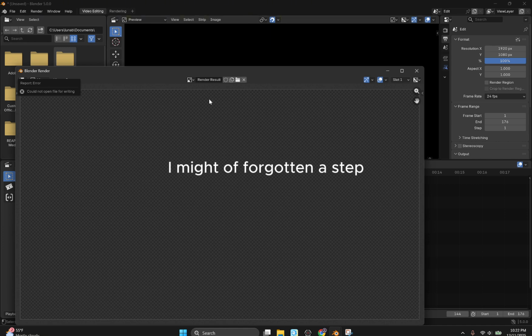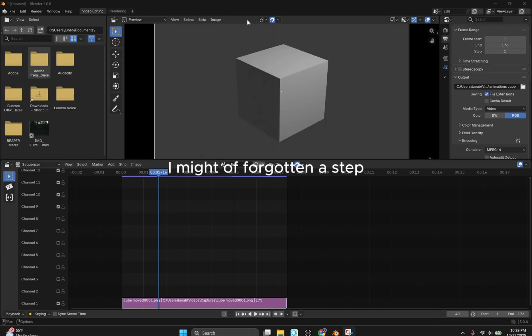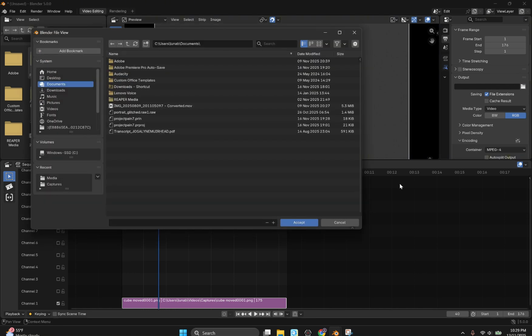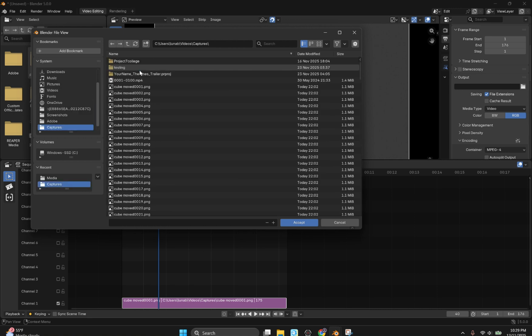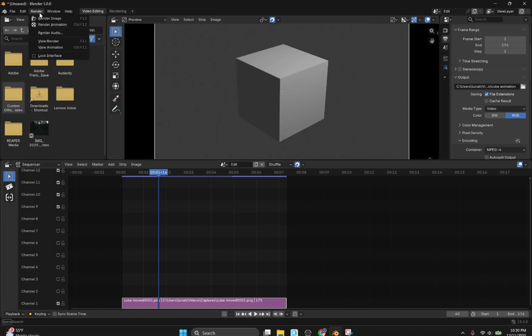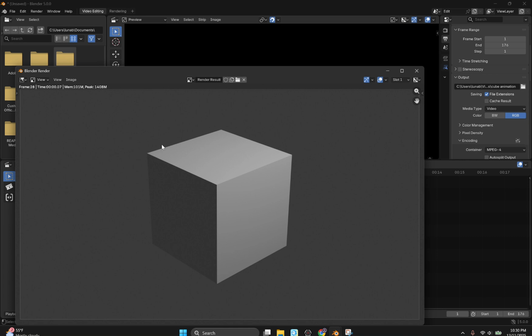Yeah, hold on a minute. I see why. I'll come back. Okay, so I figured out a mistake, which is when you're using output and trying to put your stuff in the file, make sure you actually select a file, because it would not download or render your animation if you don't select a file. So if I do cube animation and then accept, it should pop up like that. Then you hit render animation, and now we actually see it.